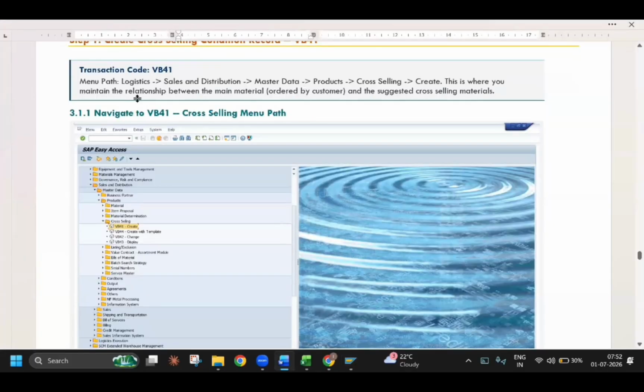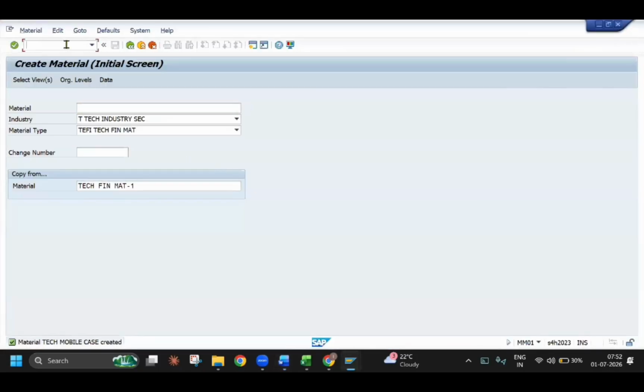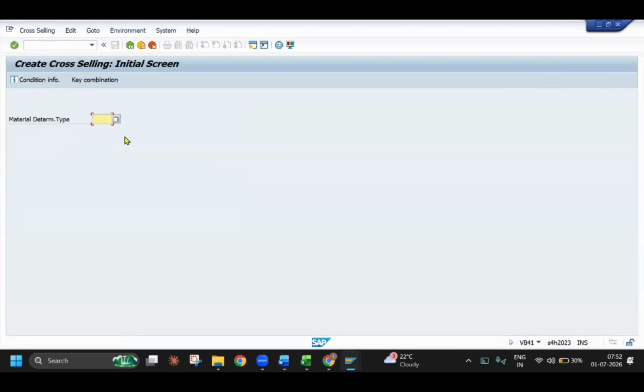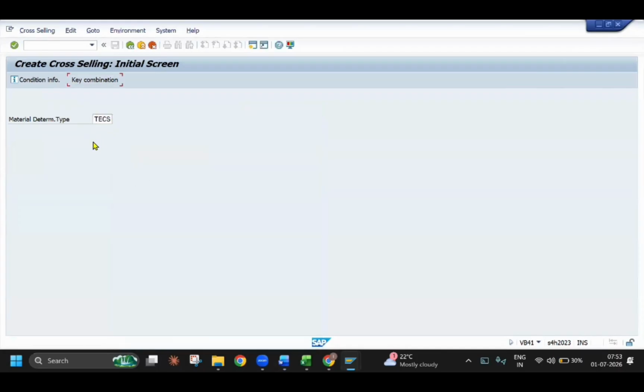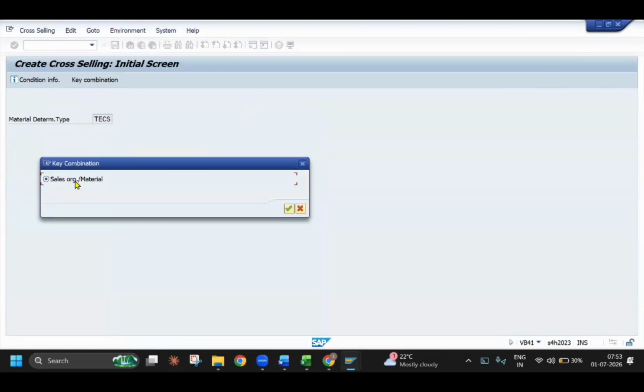Now I will go to the cross-selling menu path. So this is the menu path. I will go with the transaction VB41. So here, what is the material determination type? We have maintained that, the condition type TECS. I will use TECS. And if you click on key combination, I have only one combination which I have maintained.